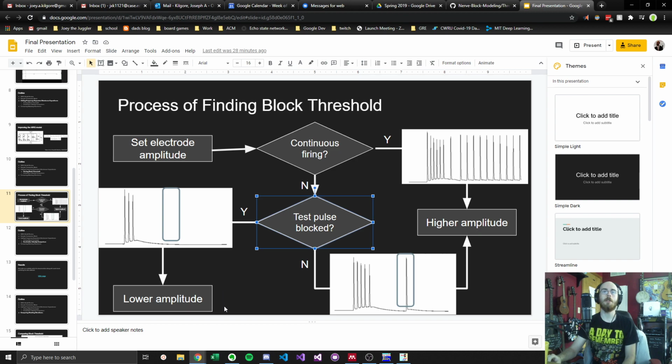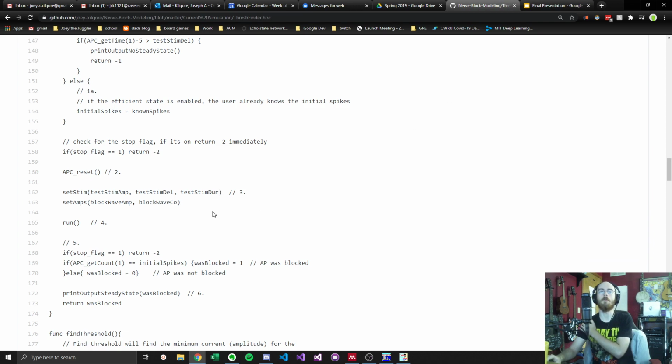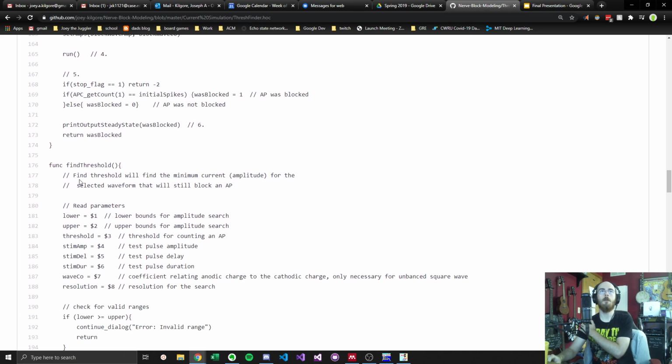But then we're going to set a higher amplitude or a lower amplitude and repeat. That's the key right there. That's part of the binary search. You cut the search space in half, and then you reiterate, and then cut the half into a fourth and continue until we reach some value. So that is what the find threshold function is for.